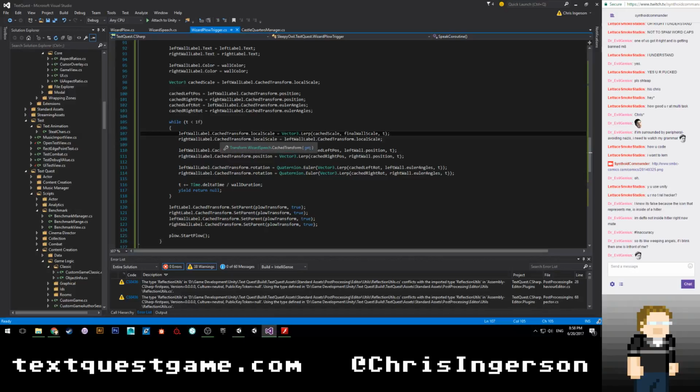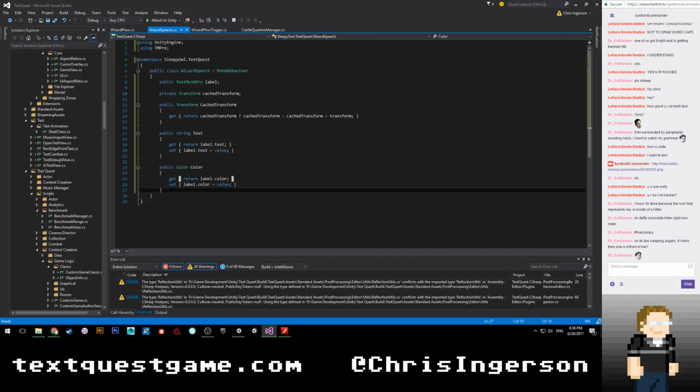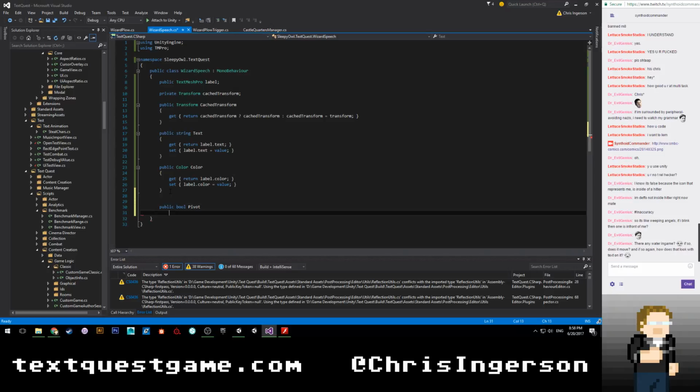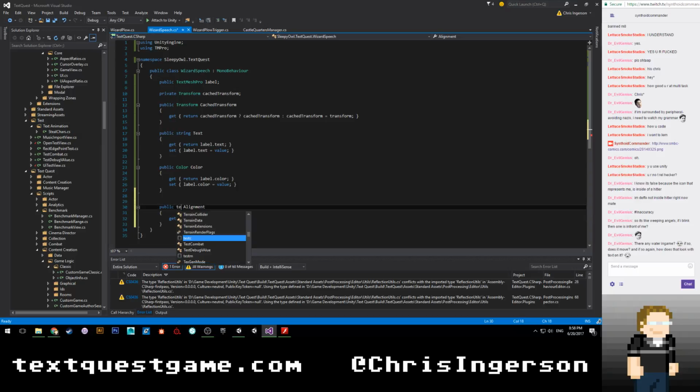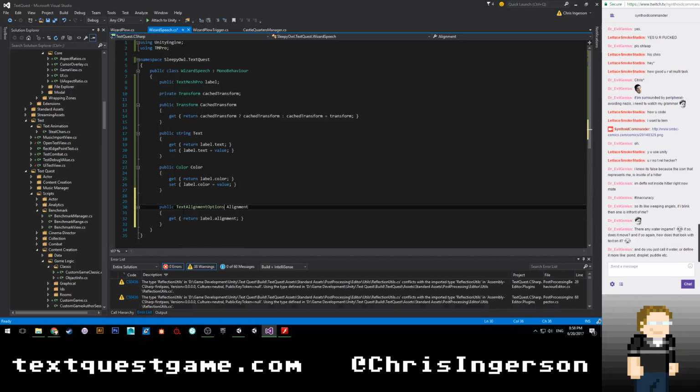Okay, let's expose pivot points. Let's go to wizard speech. We're going to say public. I don't know what the actual value is, so I'm just going to say that. Pivot, or I guess alignment would be more appropriate. We're going to say get return label dot alignment. So this is text alignment options. Text alignment options. And then we're going to do the same thing. We're going to set it. Set label alignment is equal to value.